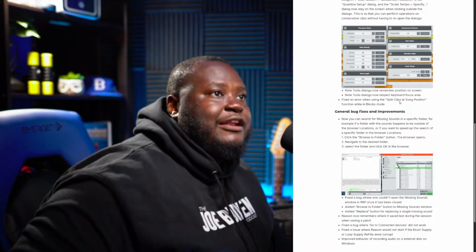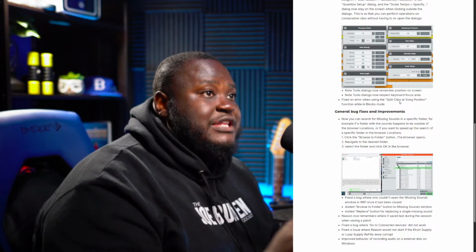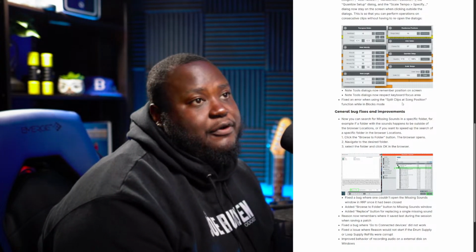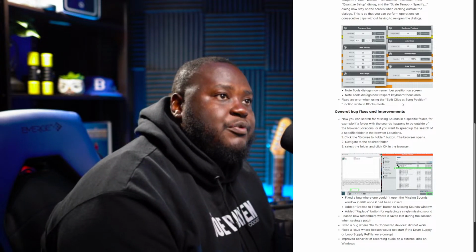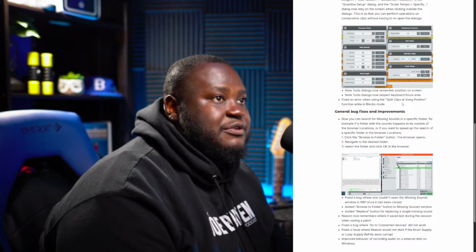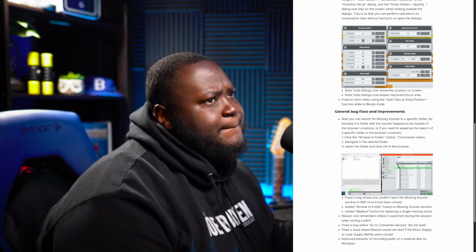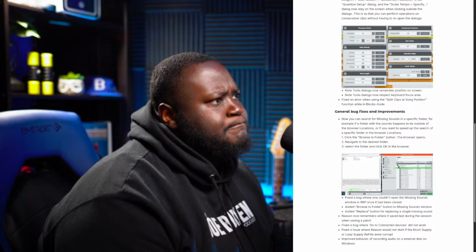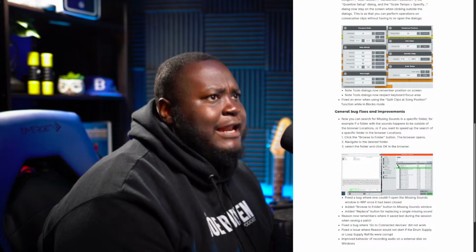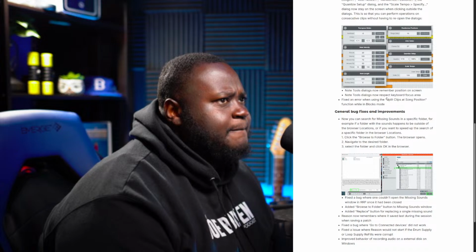Note Tools dialogues now remember position on screen. Note Tools dialogues now respect keyboard focus area. Fixed an error when using the split clips at song position function while in blocks mode. Splits clips at song position. I need that. Split clips at song position.